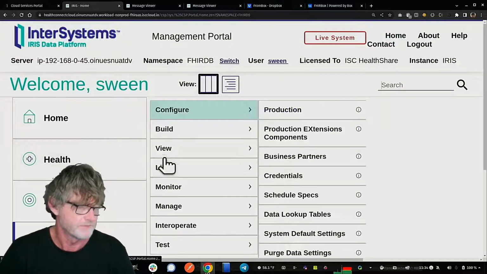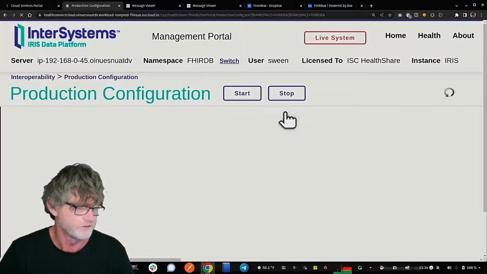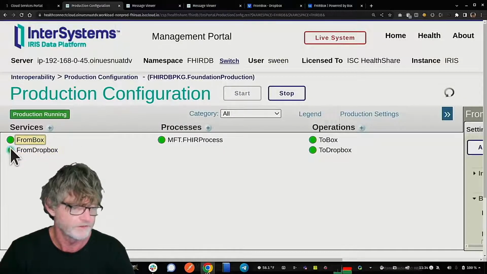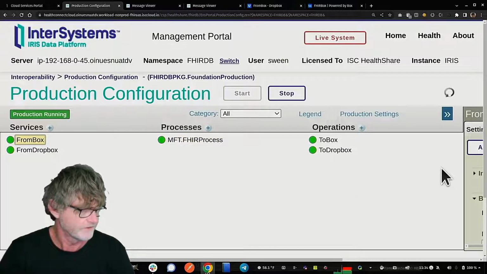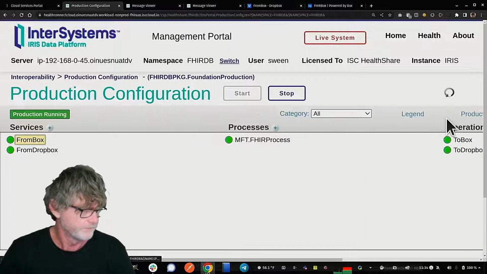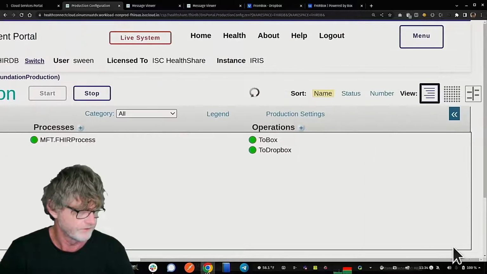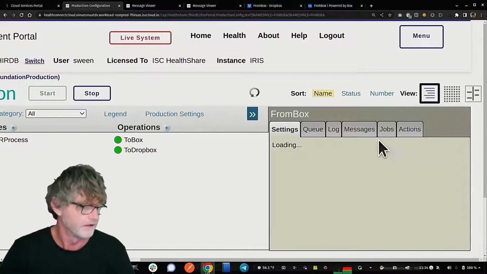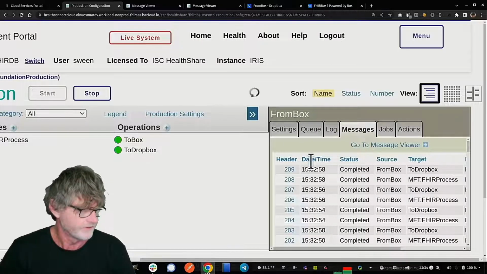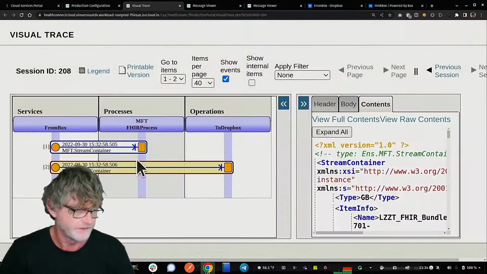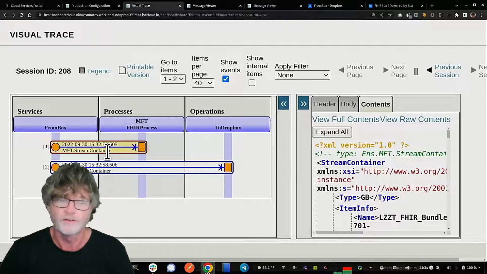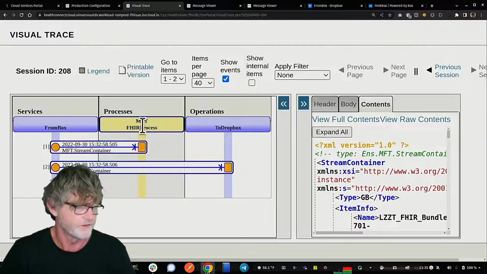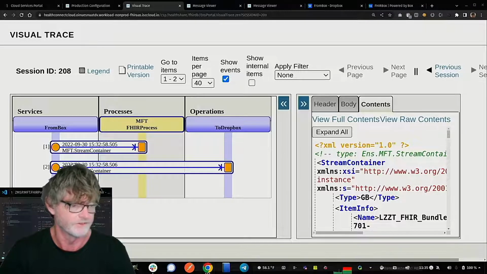And if we go back to the production, I do want to show you that these are out of the box. This is a custom one, but it's absolutely no big deal. The object that gets sent over here, why did that happen? In a trace is an MFT stream container, right? So we need to just strip the stream off of that before we send it to the MFT process, and that class looks a little like this.